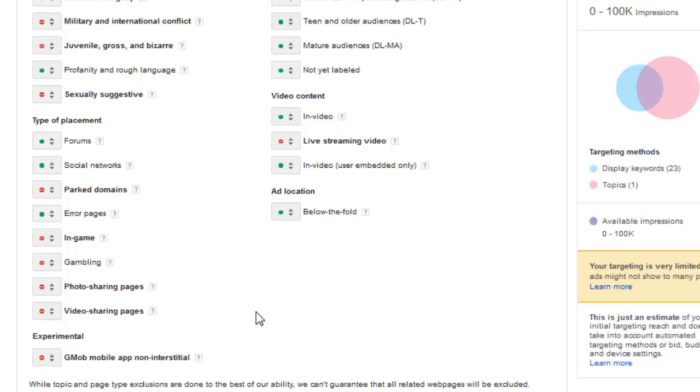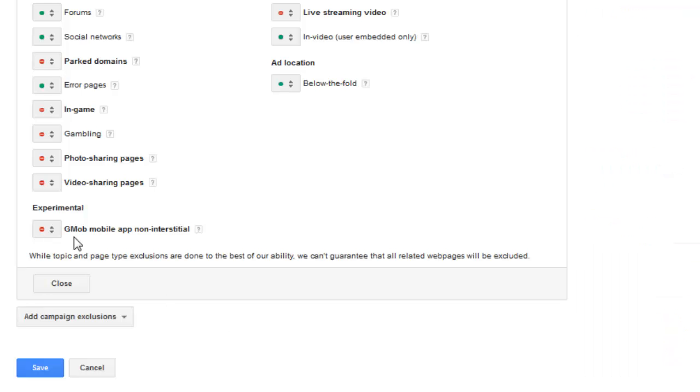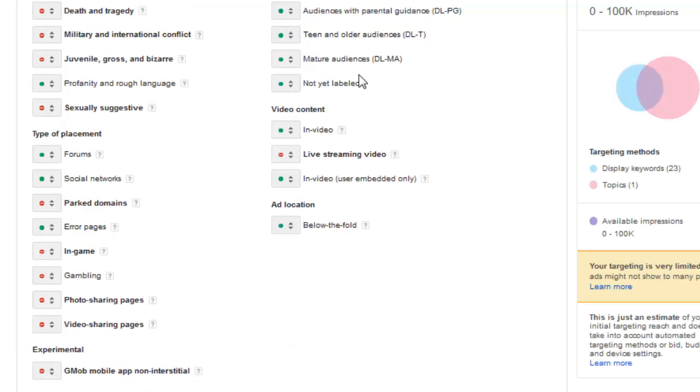Now, the one that I would kind of come back to is this Gmob mobile app, non-interstitial. With this one, I do oftentimes shut this off early on just because I don't want my ads showing inside mobile apps. They're usually really, really poor. I'm tired of experimenting with it myself because it just doesn't ever seem to bring me in any money. So generally, this is about the only one I kill off right away. I'm not saying to do it. It's just an option for you. There's nothing wrong with keeping these on just to exclude on the placement end. And we'll get more into that in the optimization video.